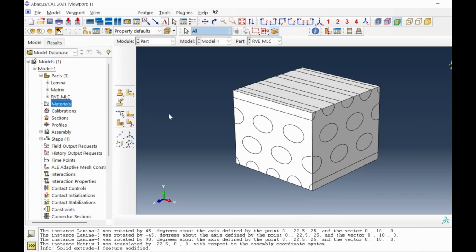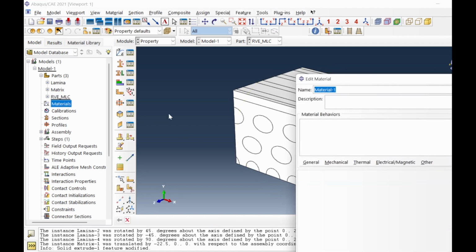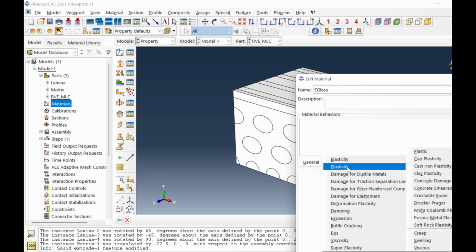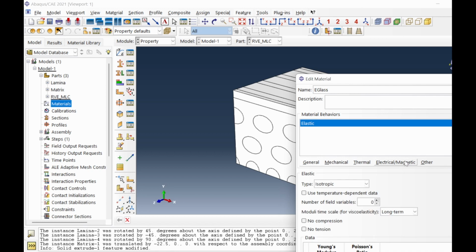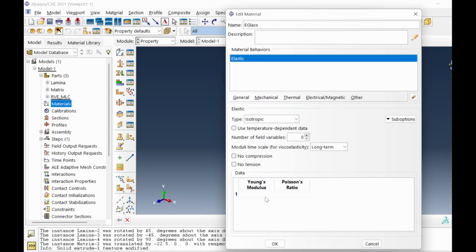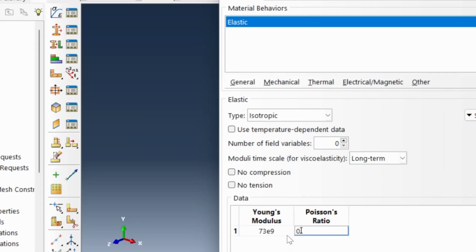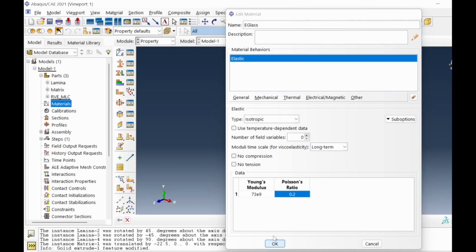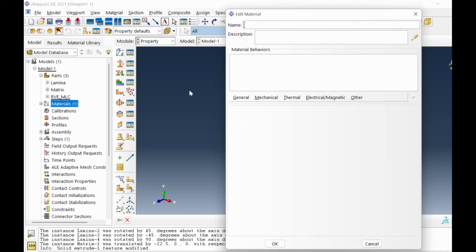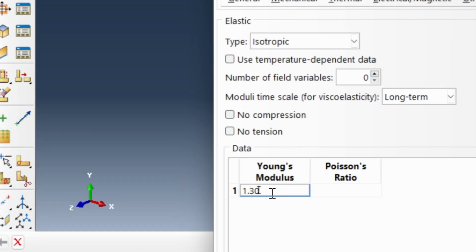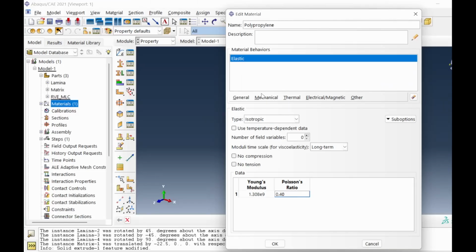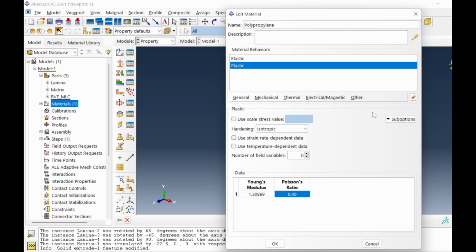So we now think about the materials that we want. So the first thing is E-glass. So the E-glass would have essentially an elastic property, which would be 73.9 and 0.2, and we'll look at the matrix, which will be polypropylene. We'll have an elastic property of 1.308 and 0.40. Then we've got a set of plasticity properties.